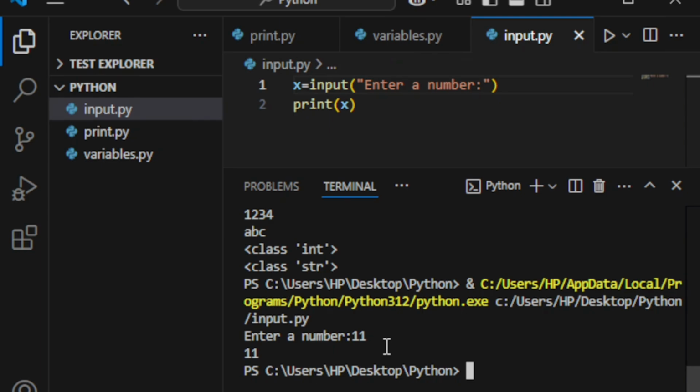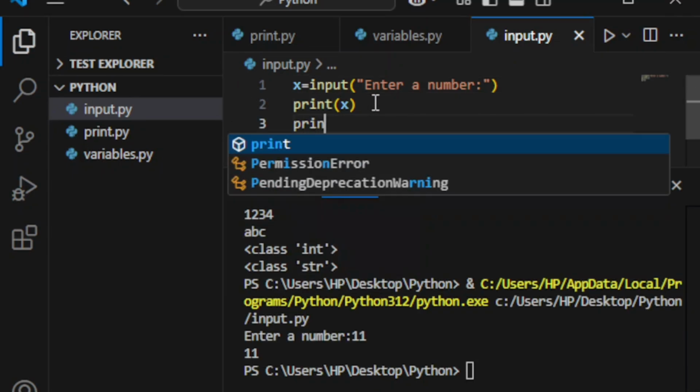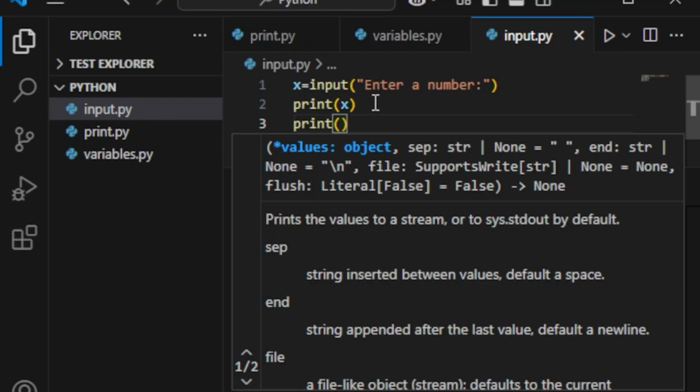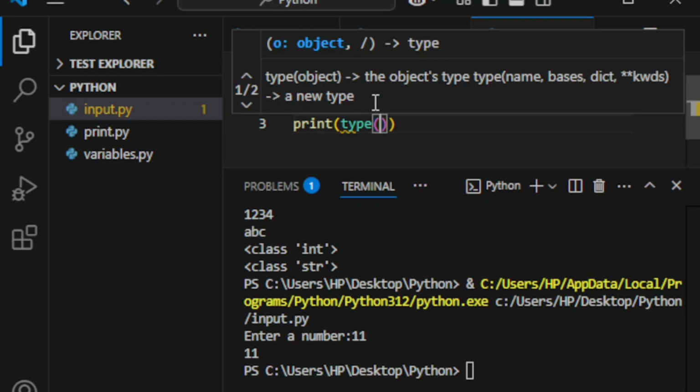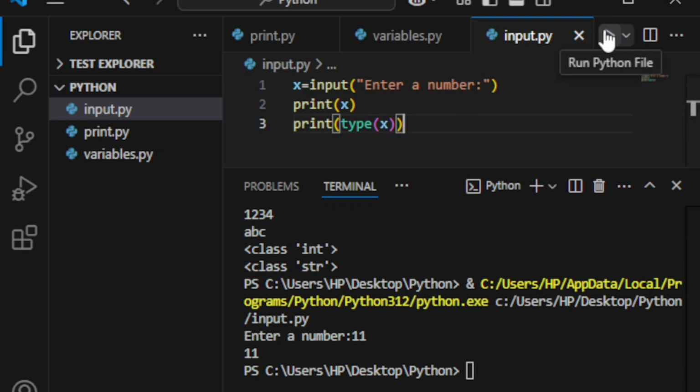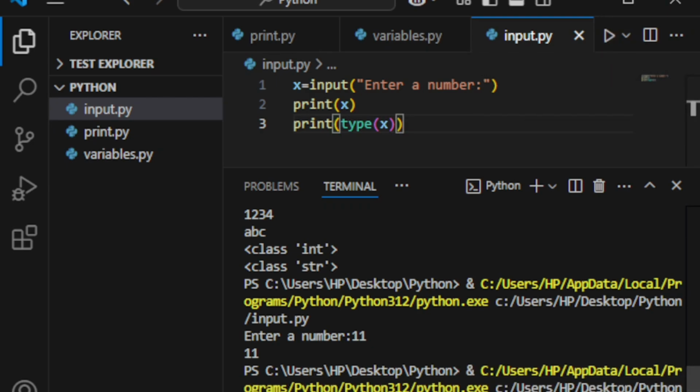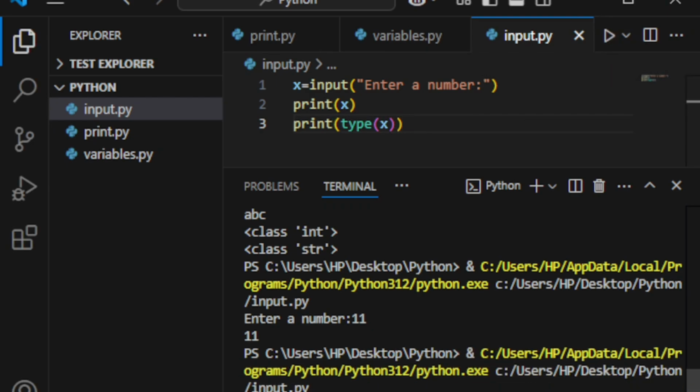But this time, 11 is a number, yet it actually gets stored in the form of text, and I can prove that to you. If we write print, then braces, and then type again, x, the name of the variable, you will see it's a string type. Let me put in the number 11 once more. You can see that the class is string.